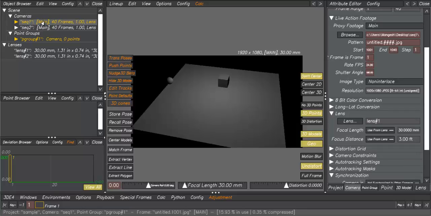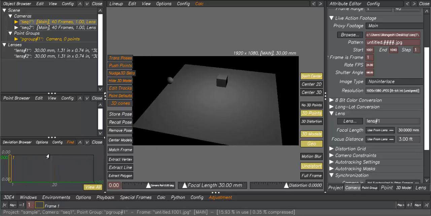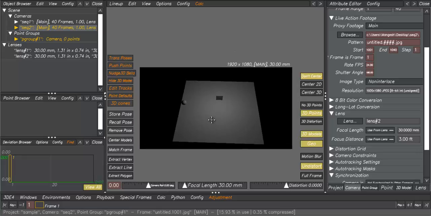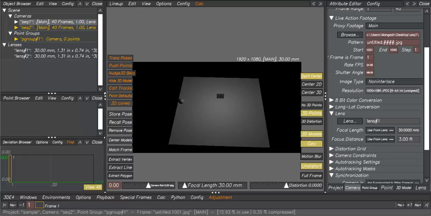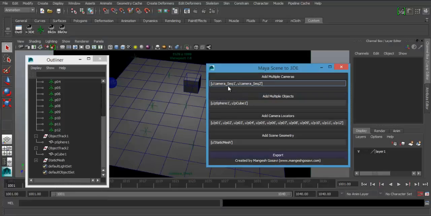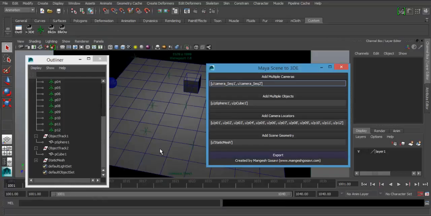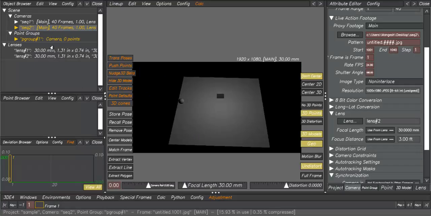So here I have this sequence 1 over here. You can see it here. Sequence 2, the same footage as I have it in Maya. Make sure you select the proper sequence, like you selected camera sequence 1 and then camera sequence 2. So in Equalizer, you should have sequence 1 first and sequence 2 second. Similarly, in Maya, you have object track 1 is the first one, sphere, and then the cube. So if you already have the object point groups in 3D Equalizer, it should be in the same sequence. If you don't have it, then it will be created automatically.